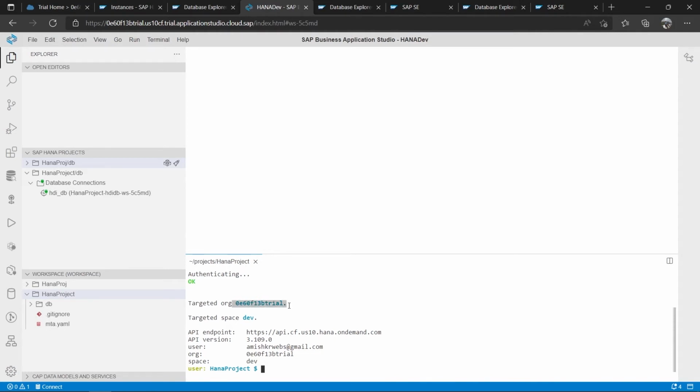This is actually our target organization, that is our global account name or number we can say, and the target space is like the Cloud Foundry dev space, and all the related information it is showing, that this account belongs to Amish Kumar, this Amish Kumar webs @gmail.com. Okay, so by this you can easily log into your Cloud Foundry runtime environment. And after that what we have to do is deploy our project.